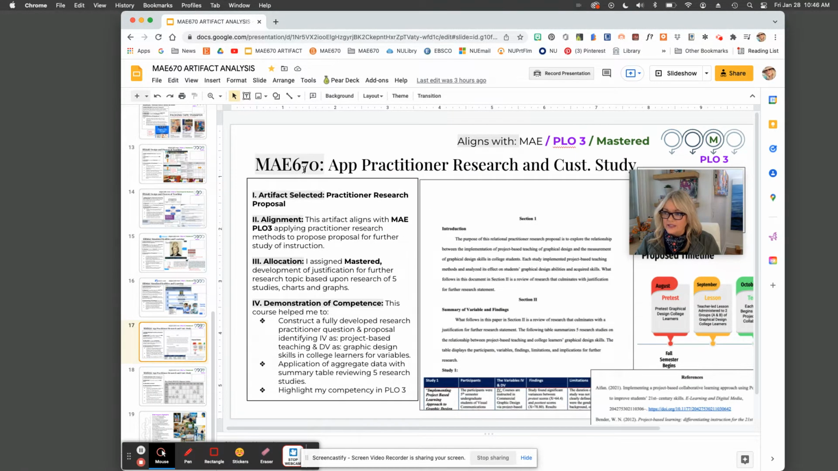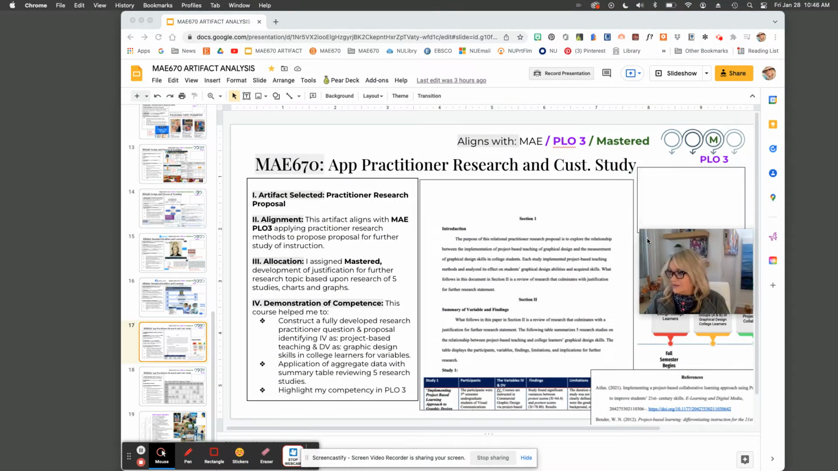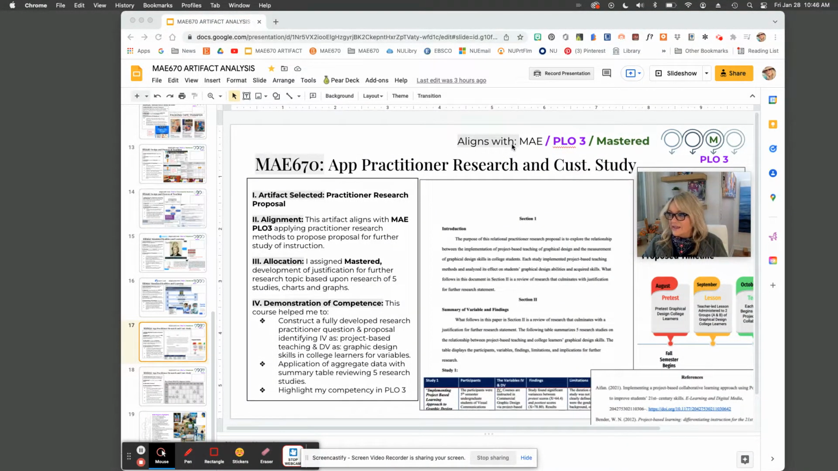Okay, so for MAE 670, this sounds very familiar as we took this course recently. Applied practitioner research and custom study. For this, I assigned MAE PLO 3 and as mastered. As we're crescendoing to the end of my program and my slide deck, there's a lot more M's and a lot more D's, and at the beginning, a lot of I's. So the artifact selected was a practitioner research proposal. This artifact aligns with MAE PLO 3, applying practitioner research methods to propose a proposal for further study of instruction.